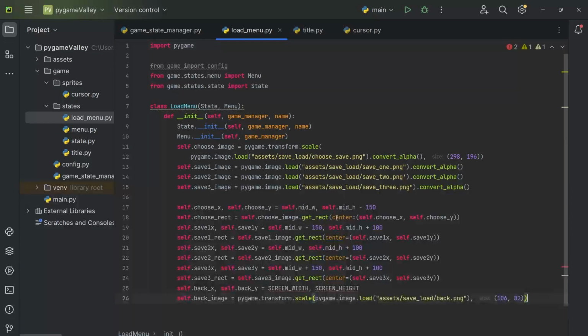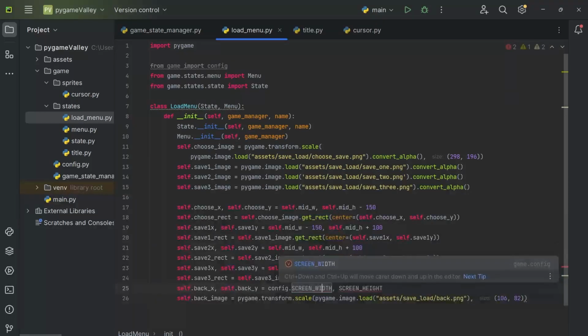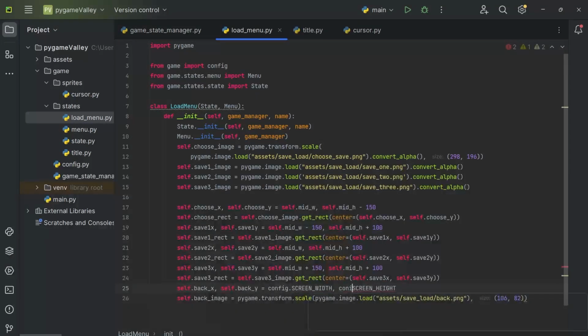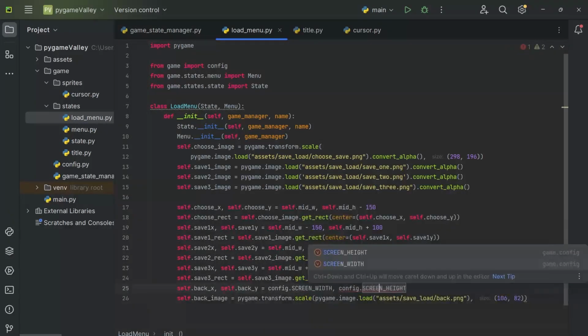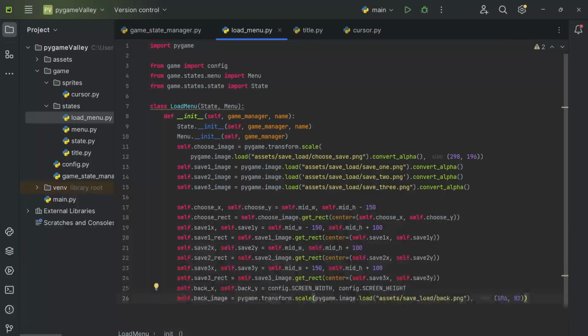Then the choose rect, we're going to put the center at the choose X and choose Y. I did the same thing for the save 1, save 2, and save 3 X and Y's, and then the rects are in the center. Oh, this needs to be config.screenWidth and config.screenHeight. All right. Back image, we resized that a bit, made it a bit bigger.